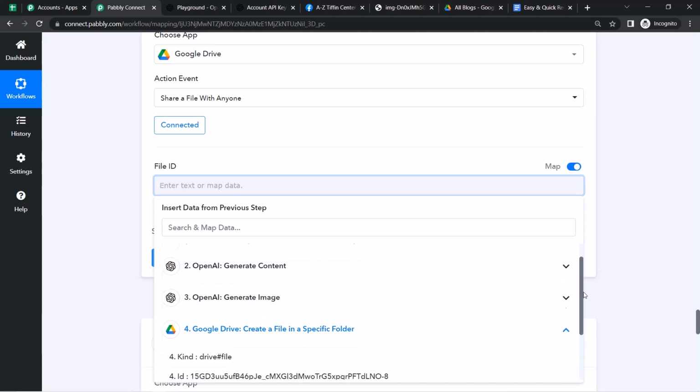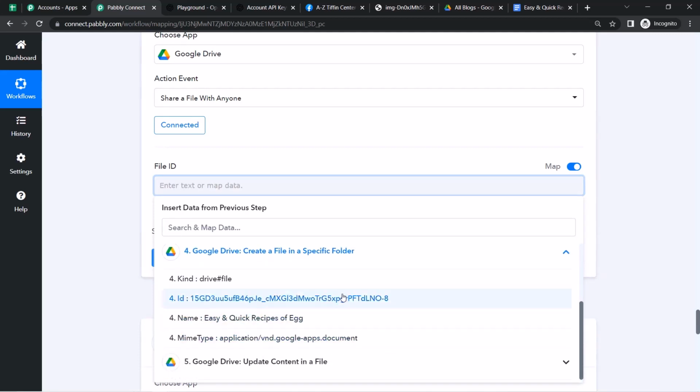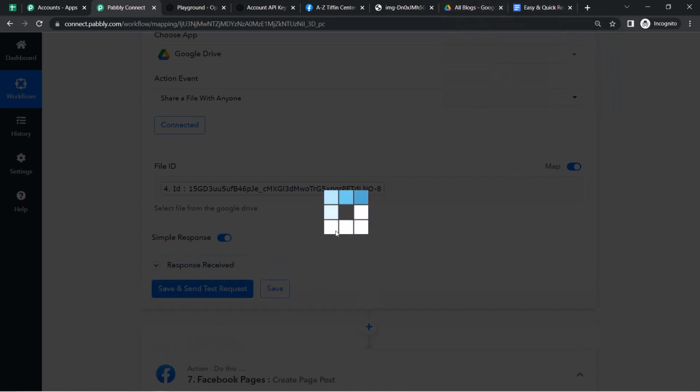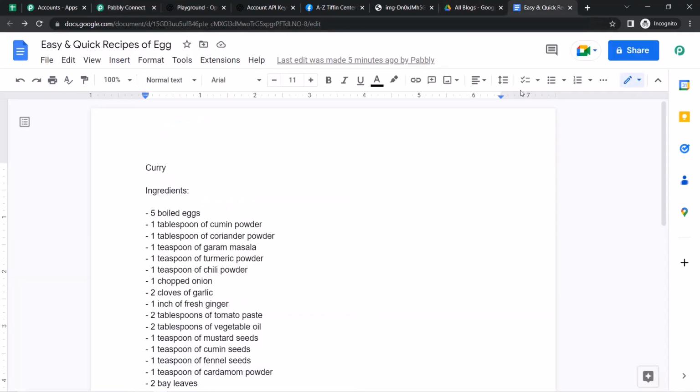It is the same document ID. I'll have to map the same, of course. Okay, I have mapped it, clicking on this button, save and send test request. I'll have to wait for that, and waiting for the response. The response has been received, and you can see that the permission has been changed from private to public on the web.